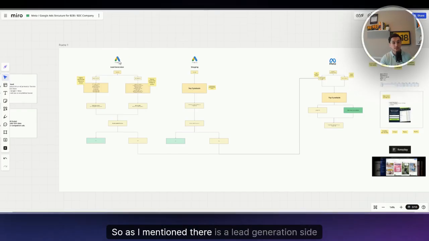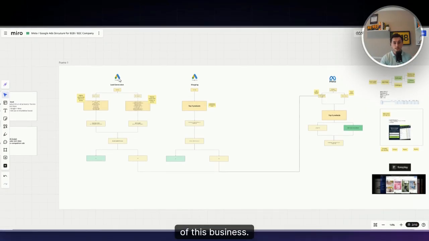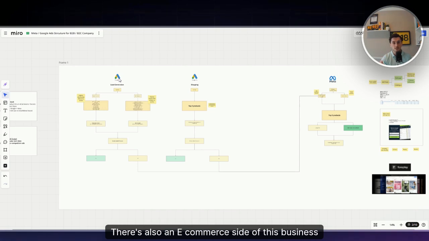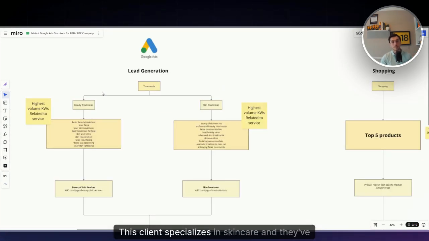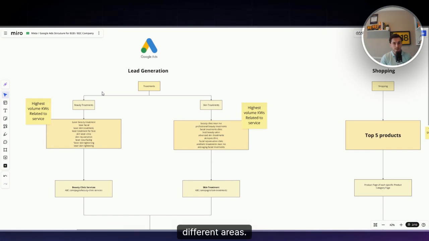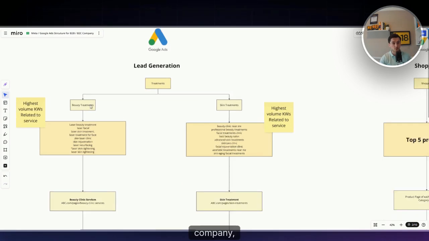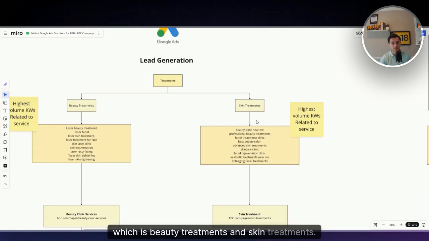So as I mentioned, there's a lead generation side of this business. There's also an e-commerce side of this business too. So what we want to do is we want to run on Meta and we want to run on Google. So firstly, focusing on Google and focusing on the lead generation. This client specializes in skincare, and they've got multiple different salons in multiple different areas. So we want to run ads to bring in basically appointments for both of the arms of their company, which is beauty treatments and skin treatments.